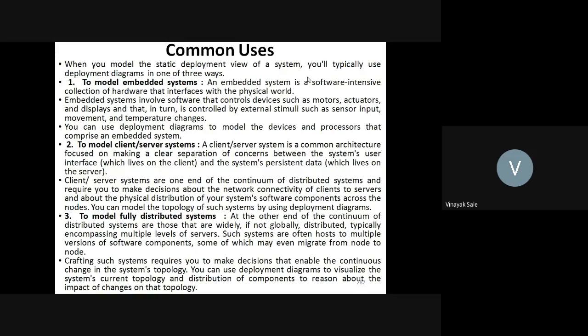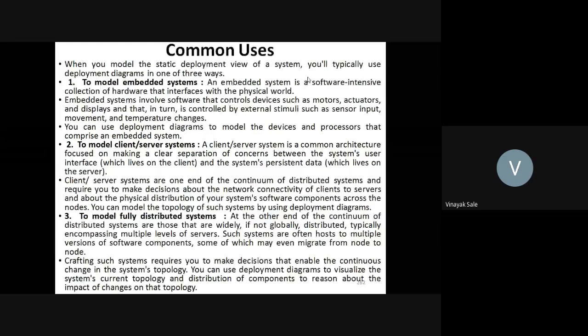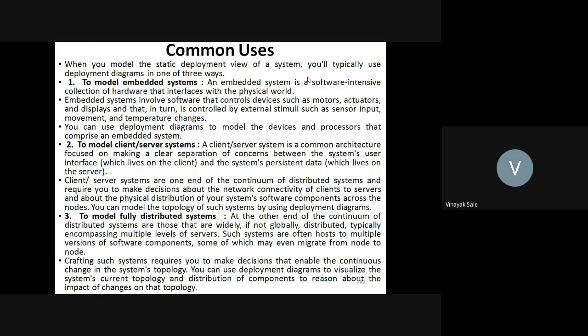To model an embedded system: an embedded system is a software intensive collection of hardware that interfaces with the physical world. Embedded systems involve software that controls devices such as motors, actuators and displays, and that in turn is controlled by external stimuli such as sensor input, movement, and temperature changes. You can use deployment diagrams to model the devices and processors that comprise an embedded system.